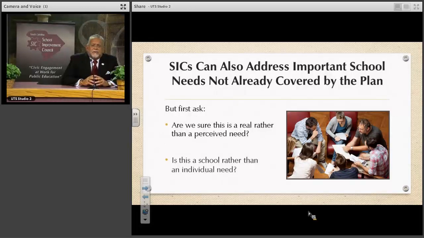The second question is whether the need is a school need or an individual need. The SIC is not the appropriate forum in which to address individual student needs or preferences. There should be other procedures available within the school to address those types of concerns. The SIC should be focused on activities that will benefit the school as a whole. Now, this doesn't mean that every SIC activity must directly benefit every student. Activities designed to close an achievement gap, for example, may specifically target the needs of struggling students, but raising their achievement level will also benefit the school as a whole.